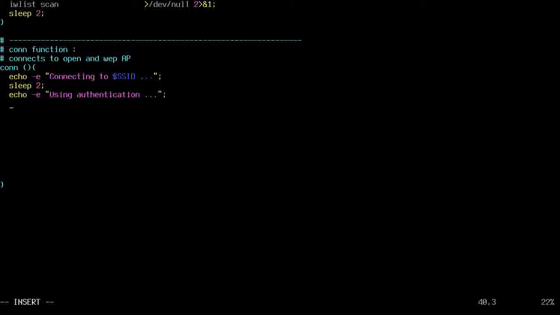And right here, I want to actually go, say iwconfig wlan0 essid. It's going to be $SSID. Okay? And I can say iwconfig wlan0 key is going to be $key.